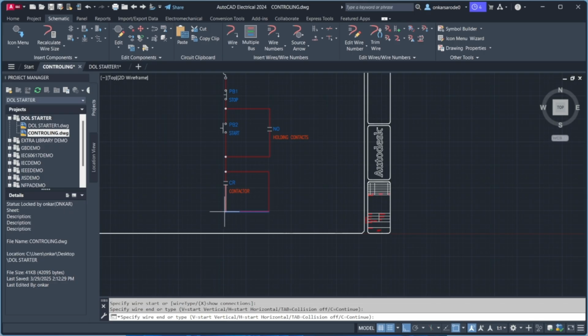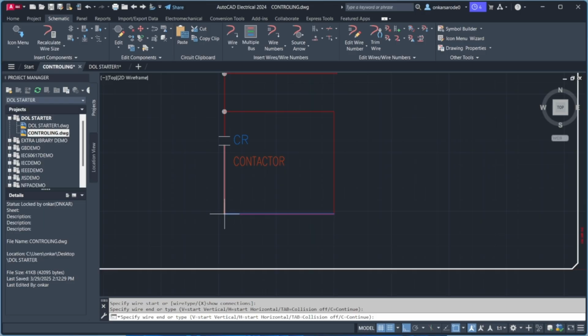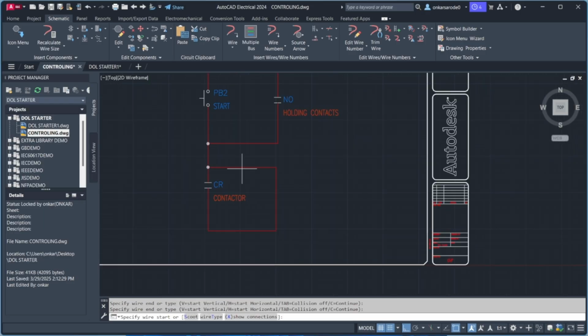Step 6. Saving and exporting. Once the diagram is complete, save the project in DWG format. Export a PDF version for documentation. Review the design to ensure accuracy.